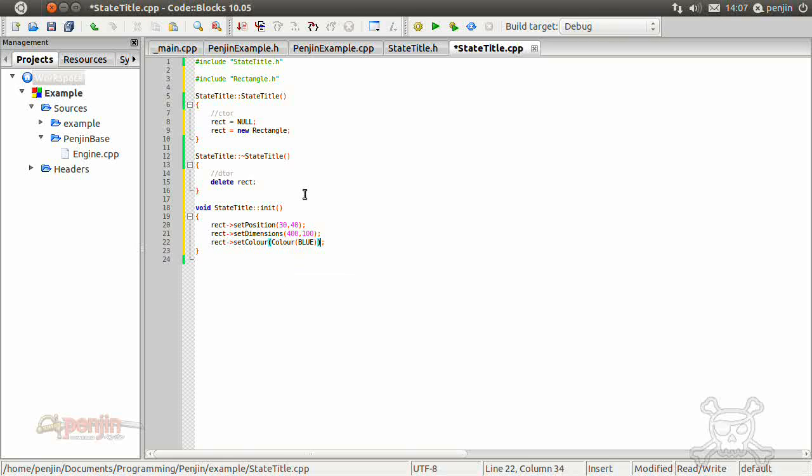Let's go for blue. So yeah, Penjin has some predefined colours that you can just call like that. So we've set up a rectangle object at that position there, 30, 40, those dimensions in that colour. To actually draw that is very simple.